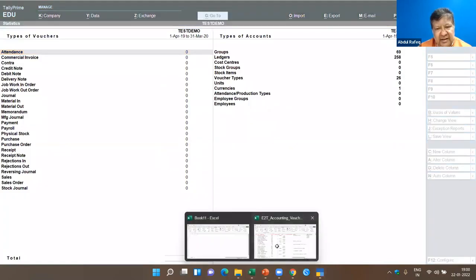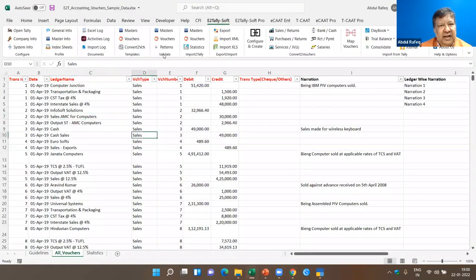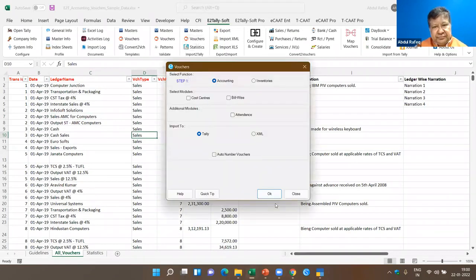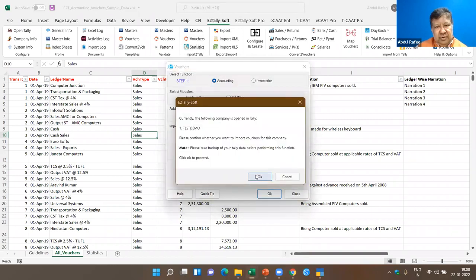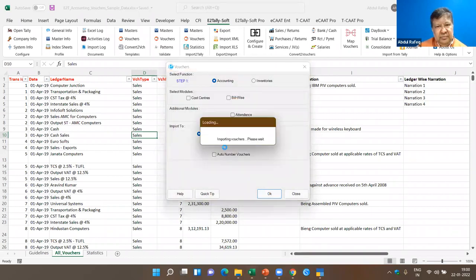Let's see if I can import these particular vouchers. I go to validate, import Tally vouchers. Now it says importing vouchers. Now it is 7 o'clock exactly. Let's see. There are about 2,436 rows. Now it means there are about 900 plus vouchers. How much time does it take to import?